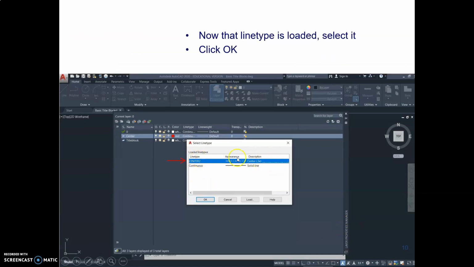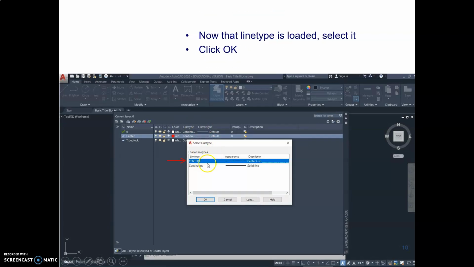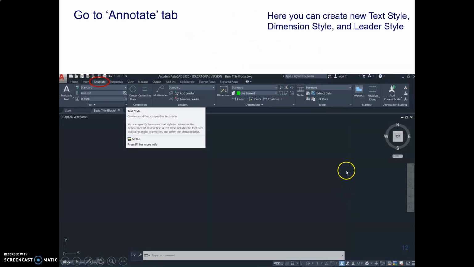That will load it into this list of choices, but that doesn't mean it's loaded into your Layer Manager yet. So click that and now tell it OK, and that will load it into your Layer Manager. And now see Center 2 is in there. Now click on the line weight part of that Layer Manager and select the line weight you want. And you will remember in ASME, thin lines are 0.3 and thick lines are 0.6. So pick the one you want and OK.